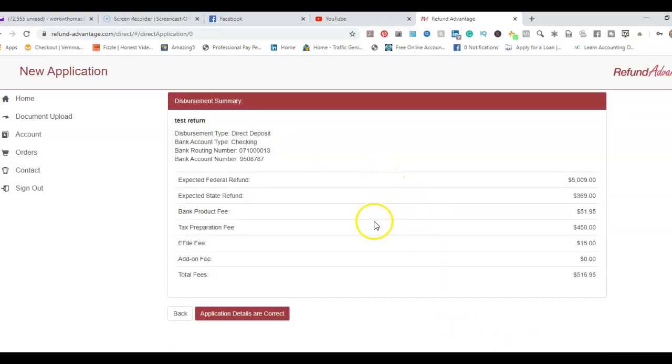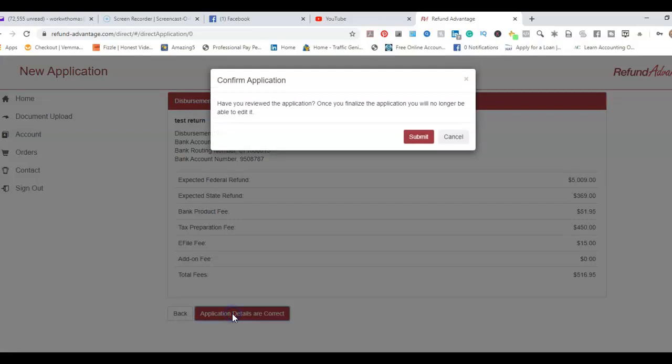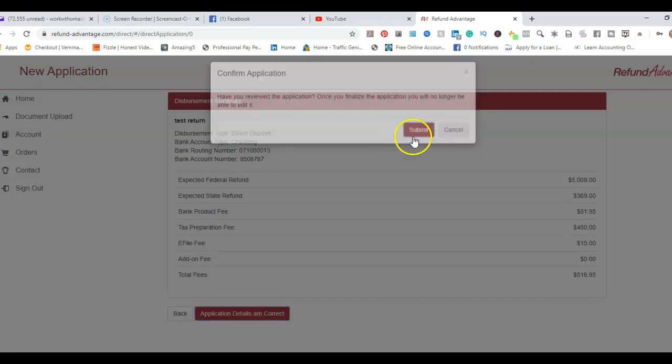And then once we hit submit, then it asks if the application details are correct. So we look it over and make sure that the route number and account number are correct before we submit it. We make sure that refund amount, state amount, fees, and all that is correct before we submit it. And then we click submit application. Oh, it says, have you reviewed the application? Once you finalize the application, you will no longer be able to edit it. We hit submit, boom.